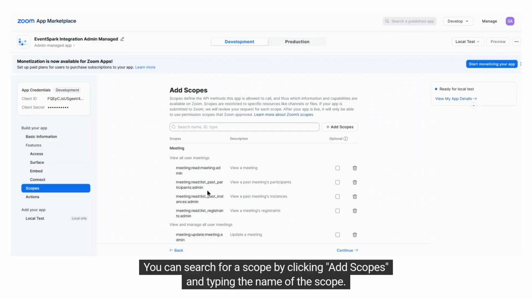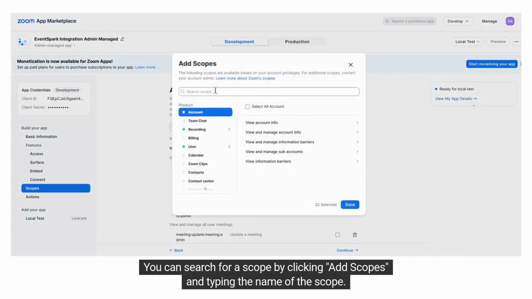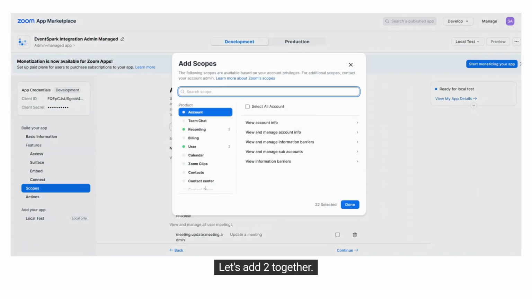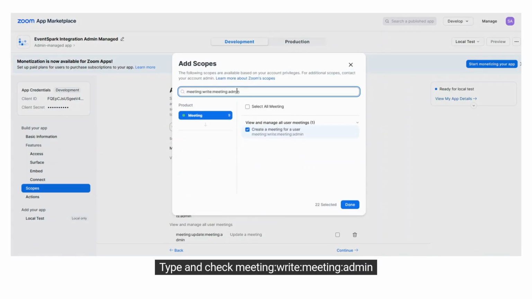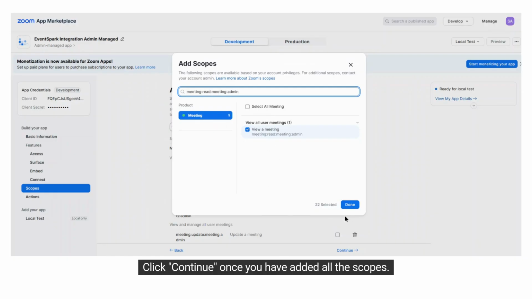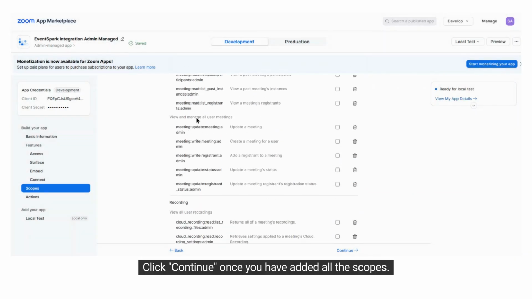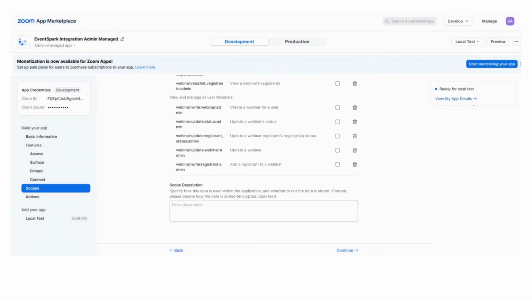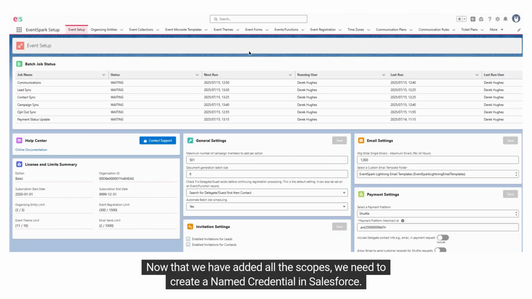You can search for a scope by clicking Add Scopes and typing the name of the scope. Let's add two together. Type and check meeting write meeting admin, and meeting read meeting admin. Click Continue once you have added all the scopes. Now that we have added all the scopes, we need to create a named credential in Salesforce.